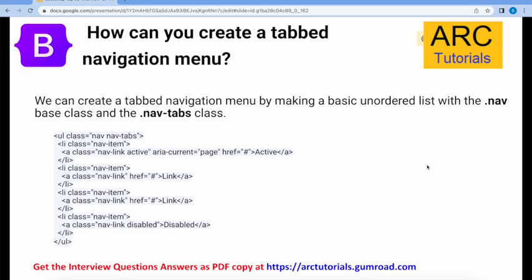Right, how can you create a tabbed navigation menu? Here they are trying to ask you a different variation of navigation. The important thing is everything will be the same, just like your navbar. It will have a UL LI with class nav, and then you will have nav-tabs. That's what you need to mention. That's a default built-in class which would get us a tabbed navigation. So if you want to create tabs, you will use nav-tabs. Rest everything is similar to navbar. You will have nav-item and nav-link for each of it, that you will iterate.